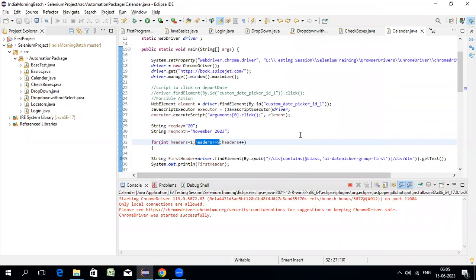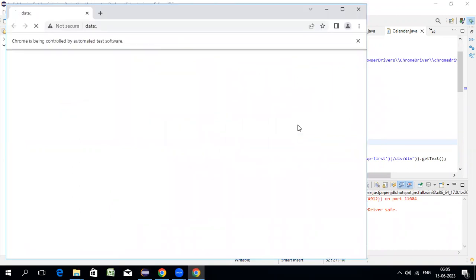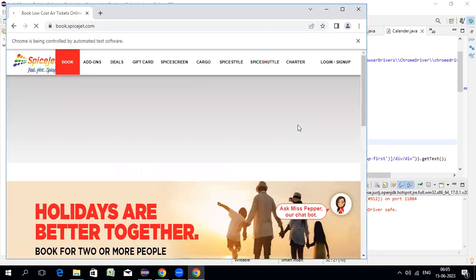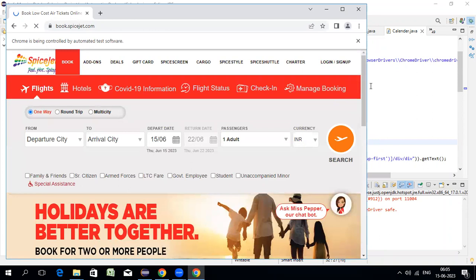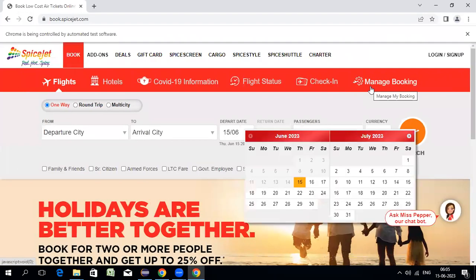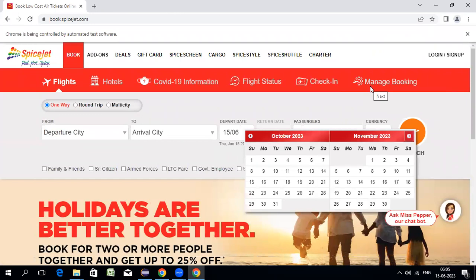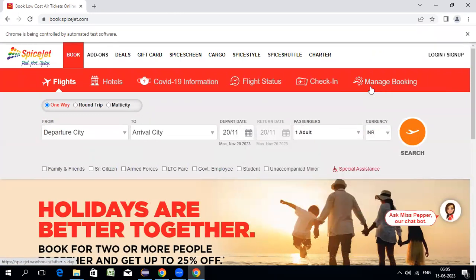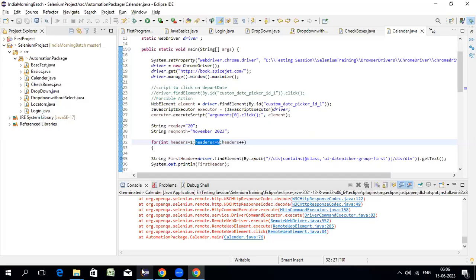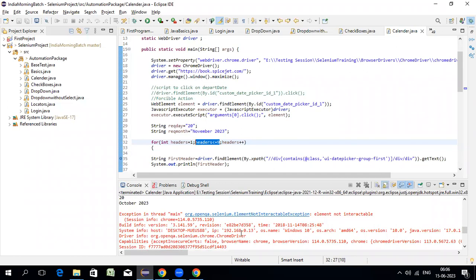So further I don't want to run it, and for that we have to stop it. For that we have to break the for loop. Is that clear? So we just have to add a break. So it has selected 11 November 20th, but still we can see the message.